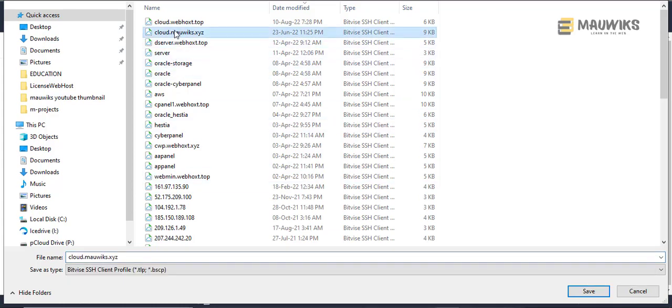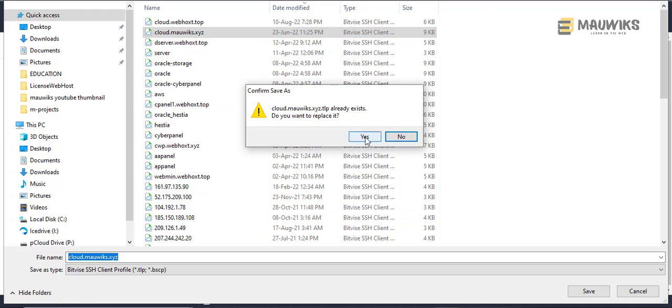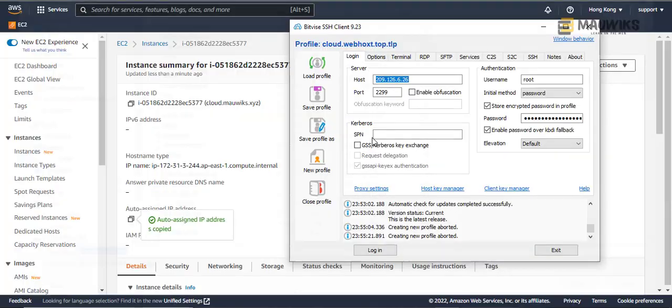So for me, it's this. It's showing to confirm save as for me, and since it already exists, I'll just replace it. But for you, you can probably just save it right away.